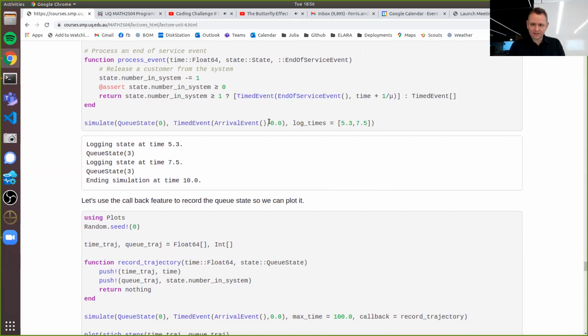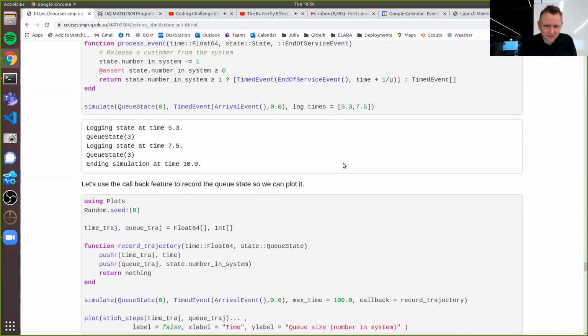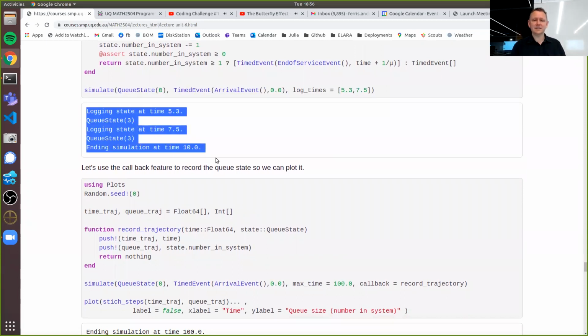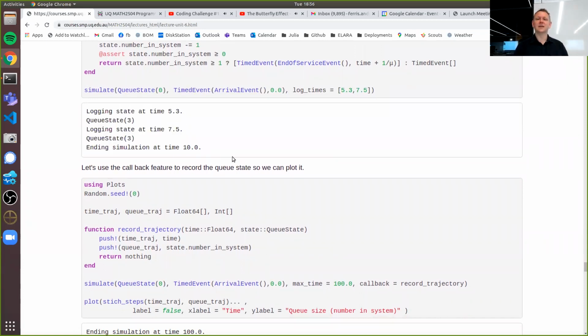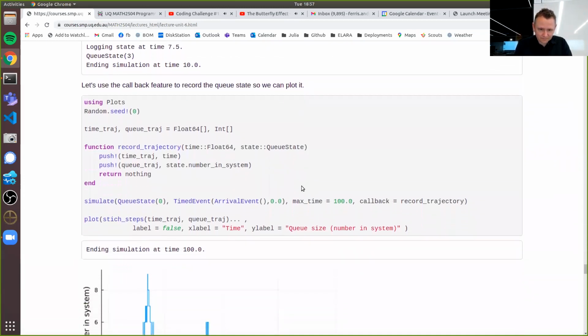So we can simulate it with an arrival event at time 0. We can log it at times 5.3 and 7.5. I'm not sure why we chose those numbers. But okay, it's basically telling you the queue state at these various times. Not much has happened. There's 3. I guess things have ended and left, and there's 3 things. Now I could bump up the number of log times here, and we could spam it all to the screen. But we'll just have a look at how the callback function works.